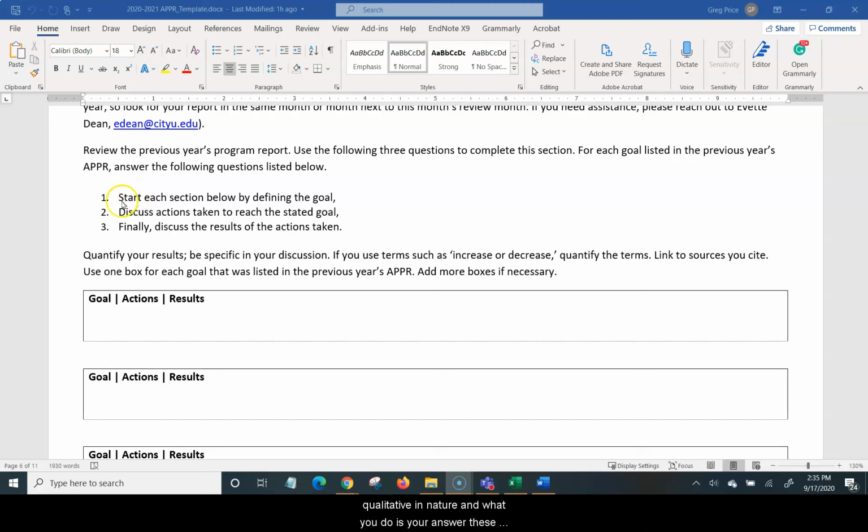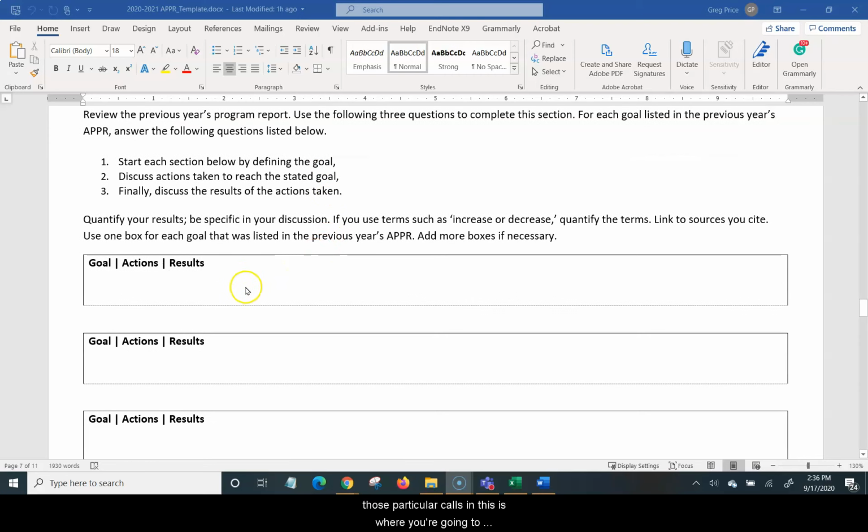And what you'll do is you'll answer these 3 questions, start each section below by defining the goal. And this is from last year, right? So you're going to look at last year's report and you're going to see what goals you had in mind and how you actually took actions on them, what was the expected result that you wanted to achieve. And here you get to look and reflect back on those and determine how the year has actually performed for you on those particular goals. And this is where you're going to describe them, write about them, and talk about them.